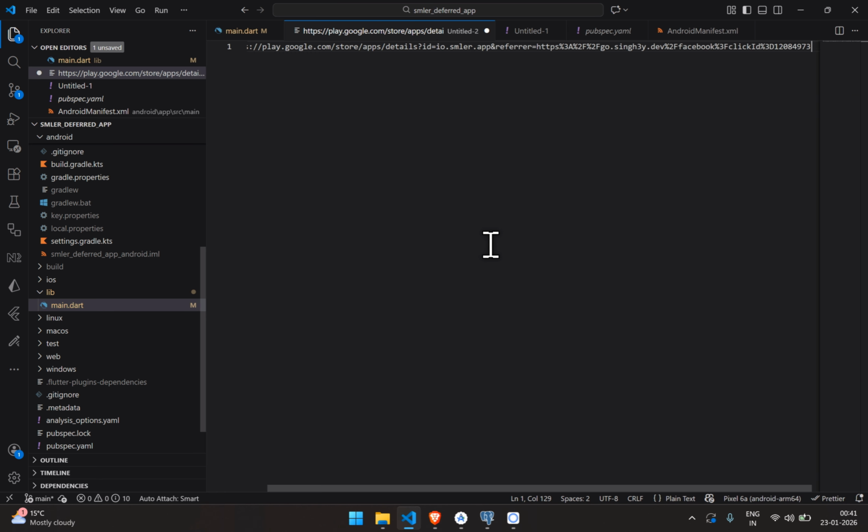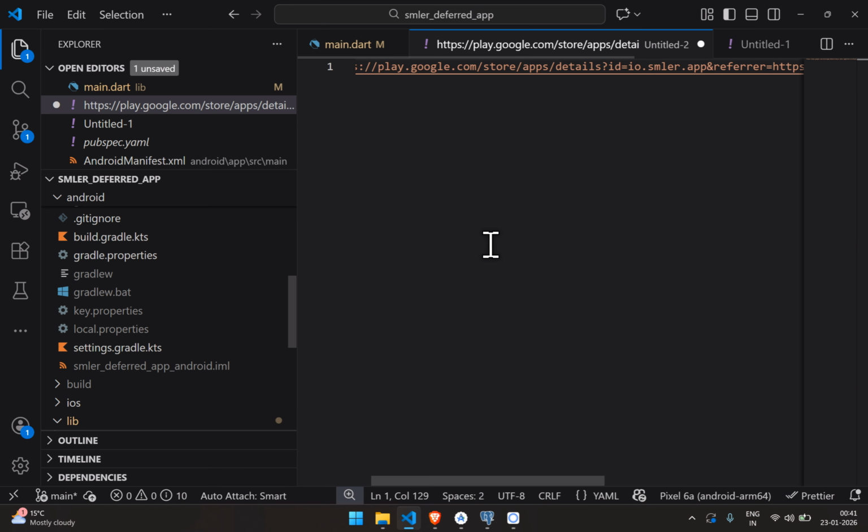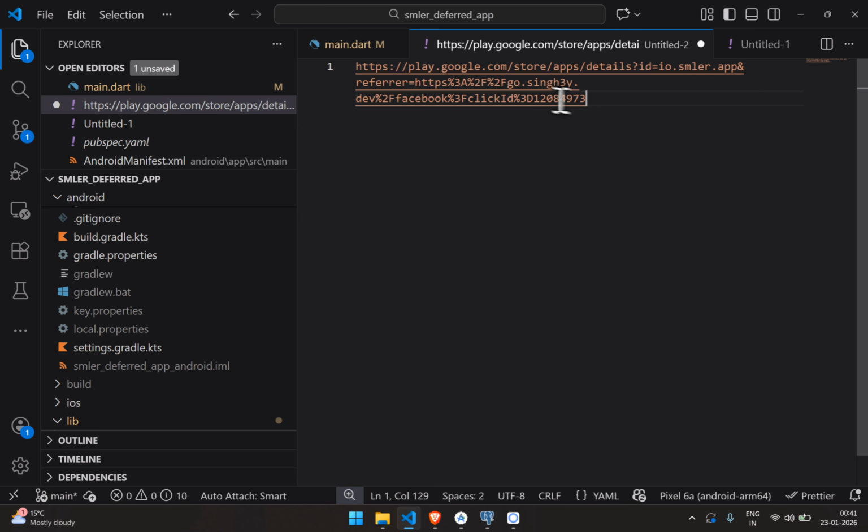I'm gonna copy it, open it here, just zoom in a little. Yes, so we see the URL till this part is basically the Play Store URL where my app should be present, and then we have this referrer, and referrer is what I was talking about earlier. So what Play Store does is include this part, which is https go.sync3y.dev Facebook, and then click ID, and then a unique ID which would help us identify in tracking it.